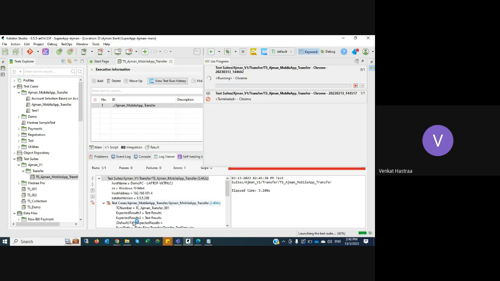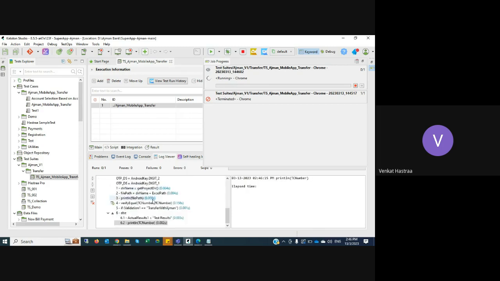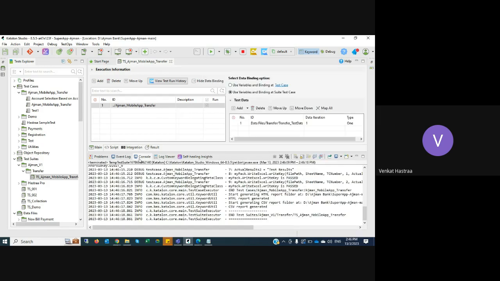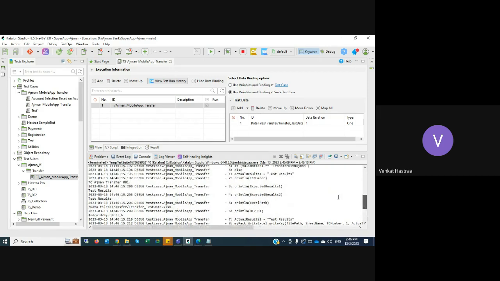You can see here the data is loaded. These are the data from the Excel file. Now let's go and check whether the data is showing or not. See here, print the test case number. So this is the test case number.